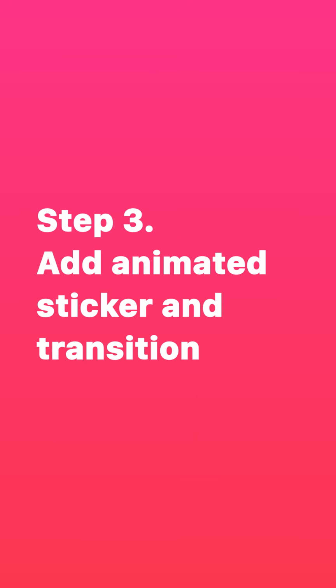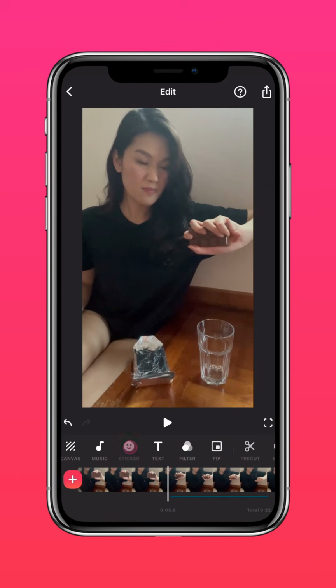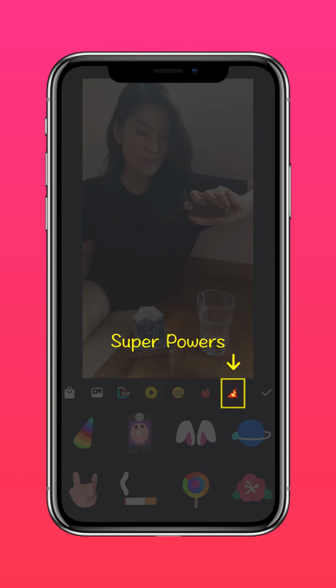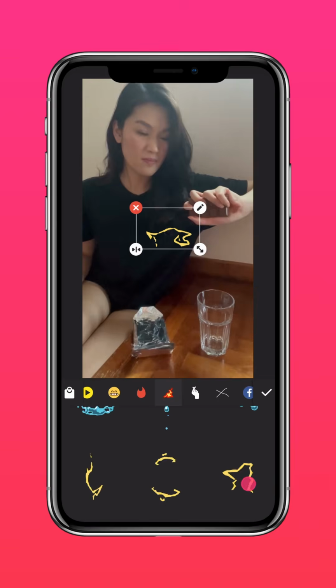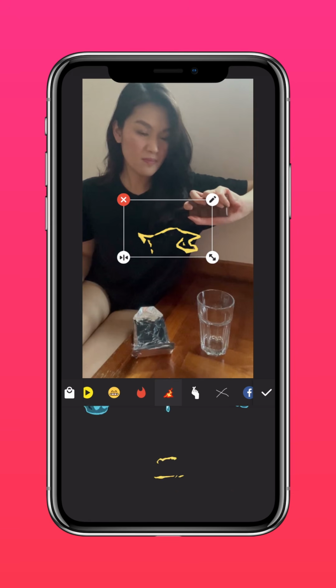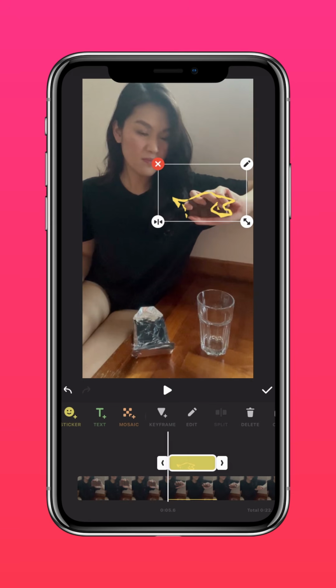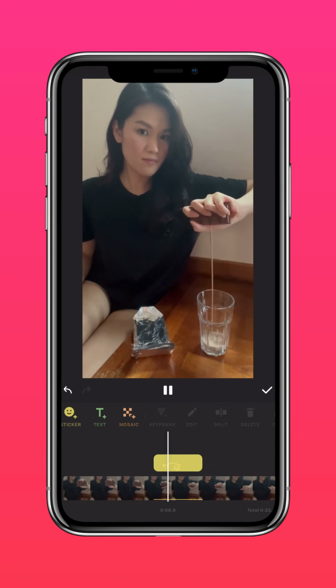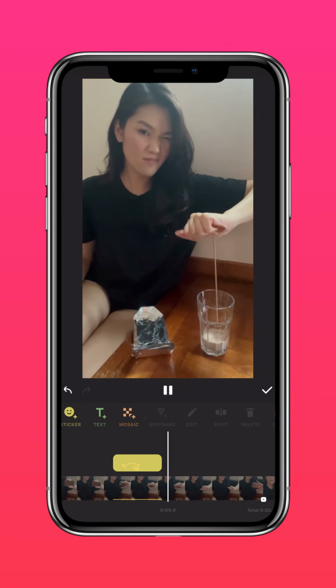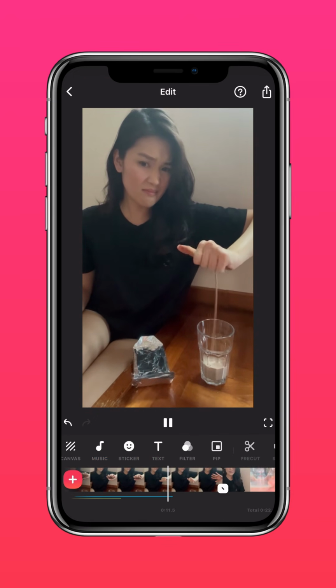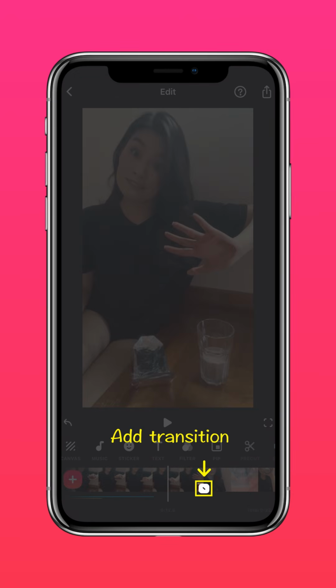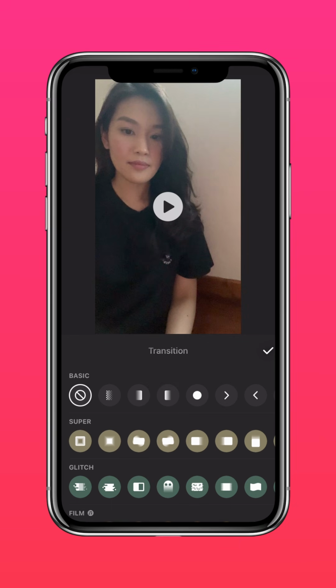Step 3. Add animated sticker and transitions. Press sticker, then superpowers, and click the sticker of your choice. Lastly, add a transition. We chose the fade out transition so your milk magically disappears.